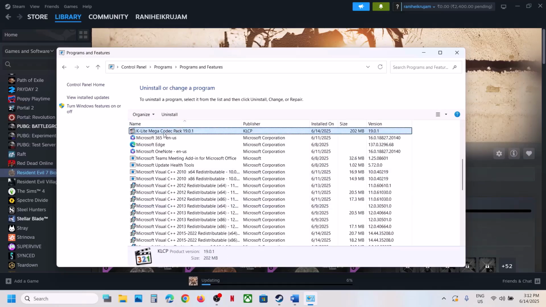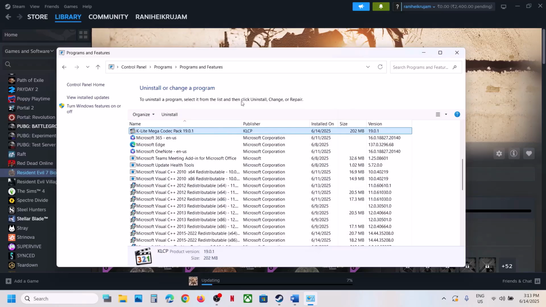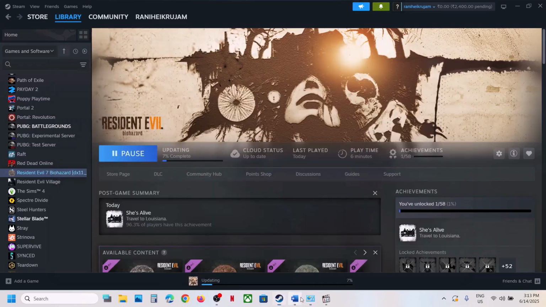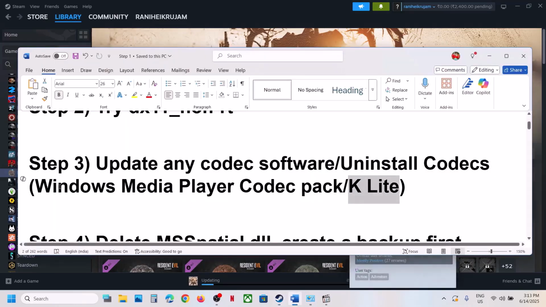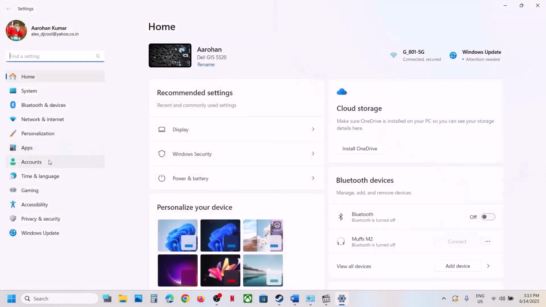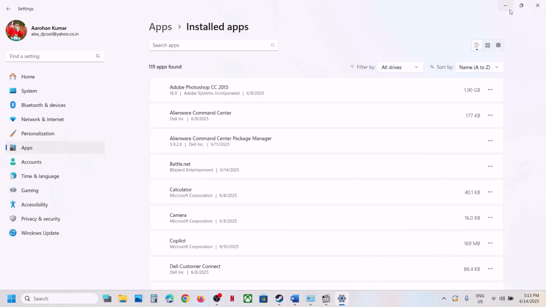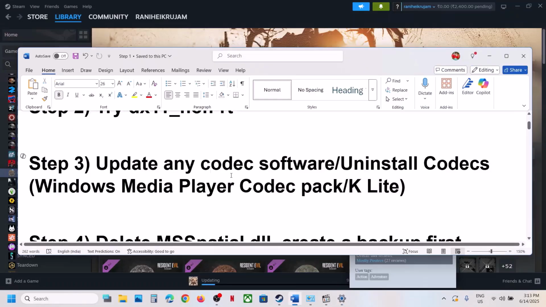Here I have the Lite codec pack, so just uninstall it: right-click and then click on Uninstall, click on Yes, and let the uninstall complete. If you have any other kind of codec application like the Windows Media Player Codec, you can go to Settings, then Apps, and if you can find it in installed apps, you can uninstall it from here. So uninstall any kind of codec application. Once you're done playing the game, if you need it, you can install it back once again.